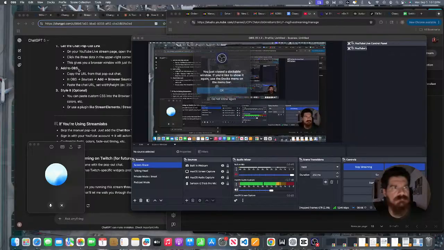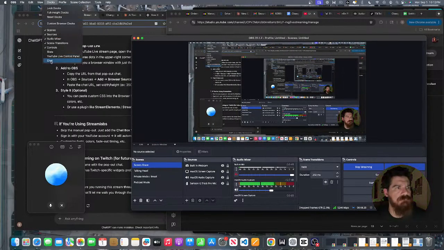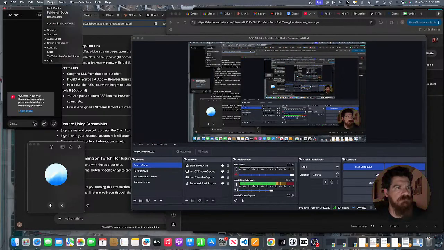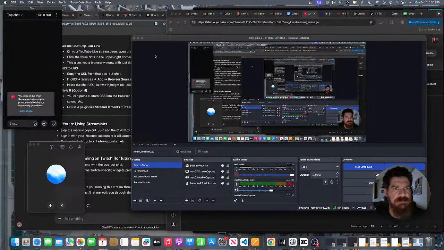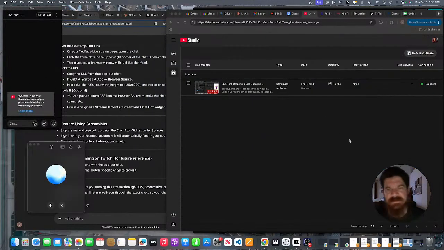Two, keep the chat source active. Even if you close or minimize the original browser window where you popped out the chat, OBS will still display it as long as the browser source is loaded. So it basically acts like a dock, essentially. And then I can close this. There it is. Got it.